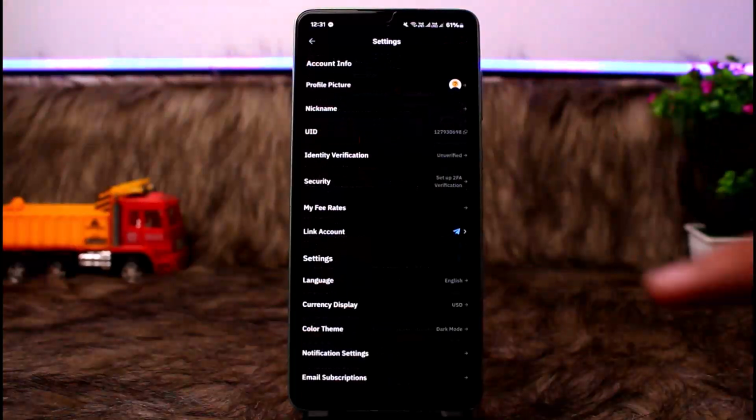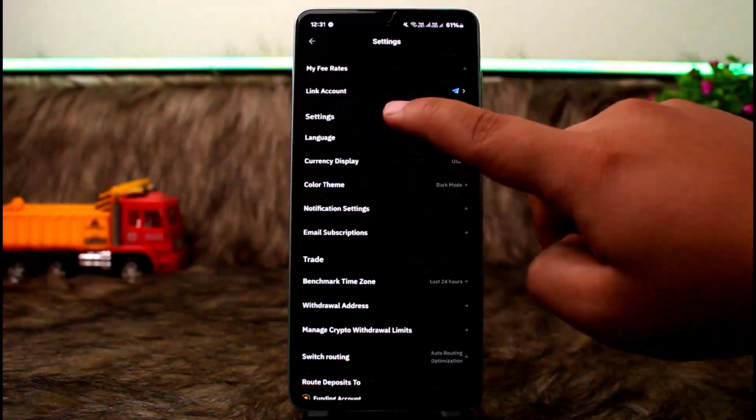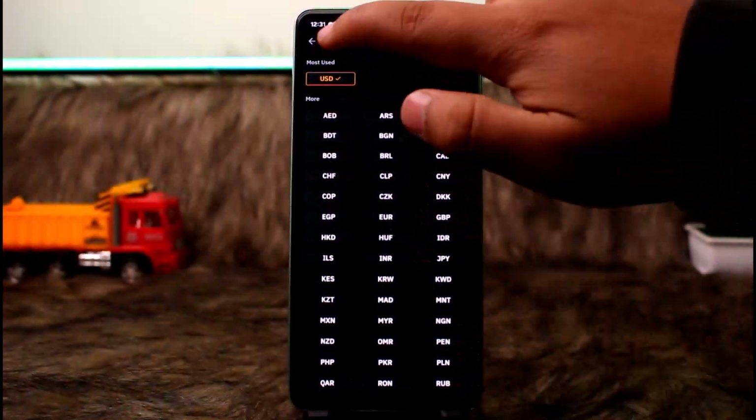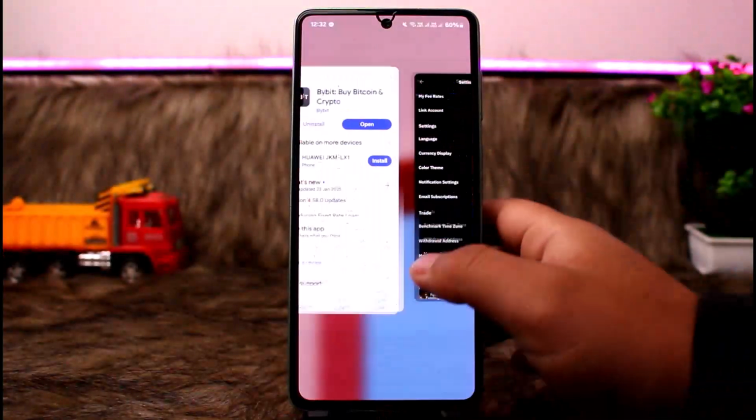Once you tap on it, now if you scroll down below, you should be able to see under settings the option that says currency display. You can tap on it, and now you can choose any currency that you wish to switch to. So this is how you can change currency on Bybit.